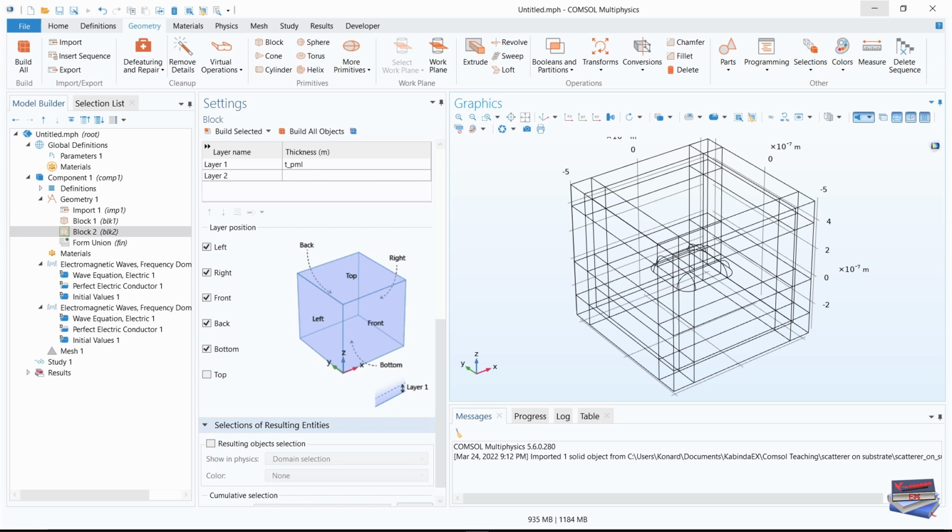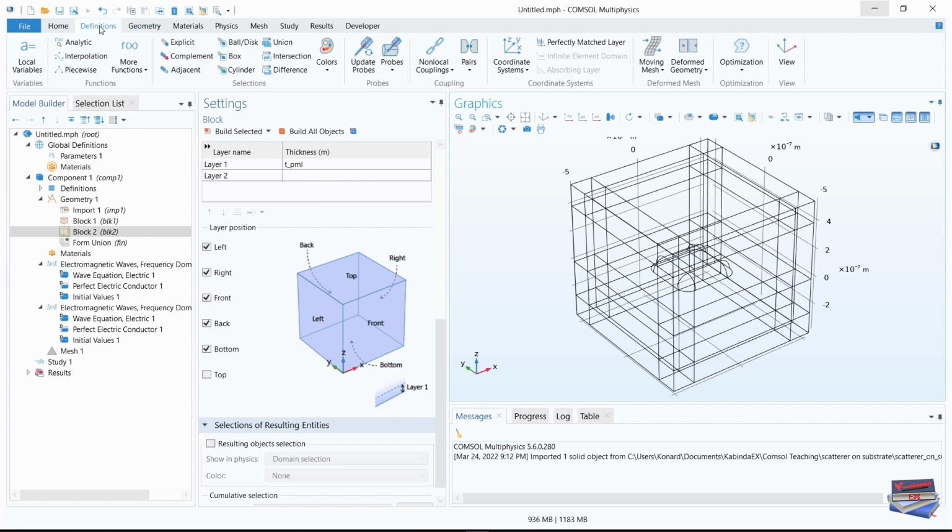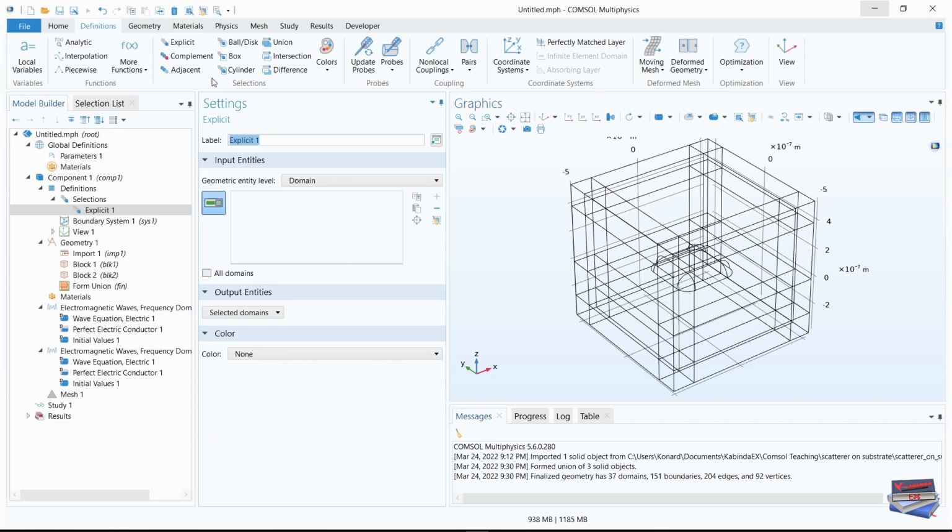Now we need to add some definitions, and let's go to the definitions toolbar and click explicit, and here we need to select domain 18, 19 and 25. But before we do that, let's give our explicit domain a name. So let's call that physical domains.